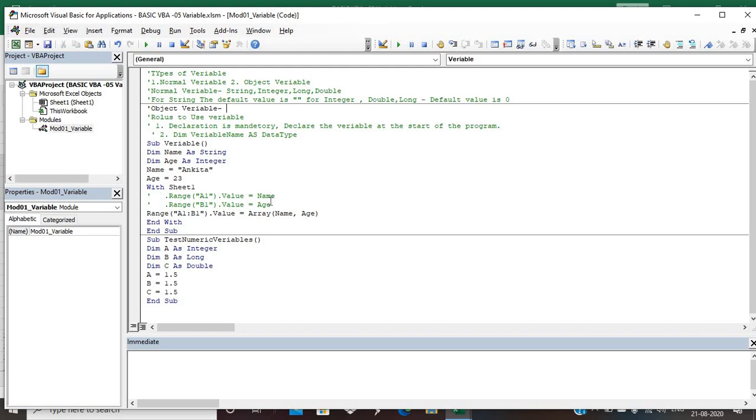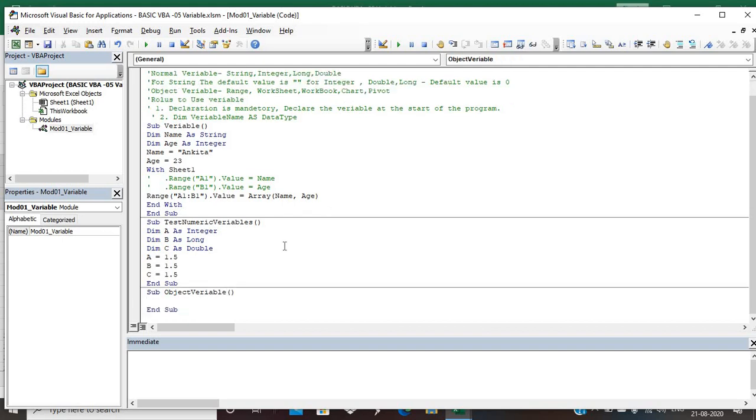So those are range, worksheet, workbook, then chart. All of these will be treated as object variables. How to handle that? So, Sub, object variable. Okay, so let me declare this.